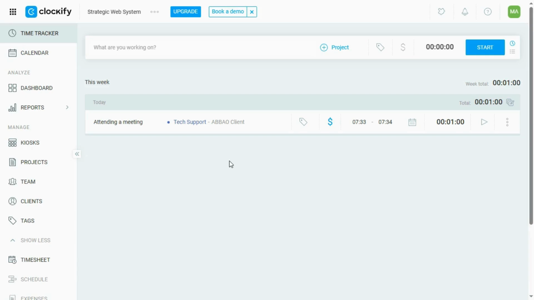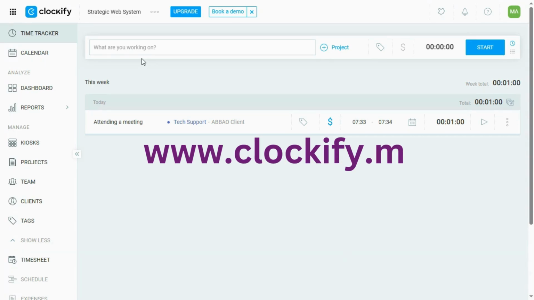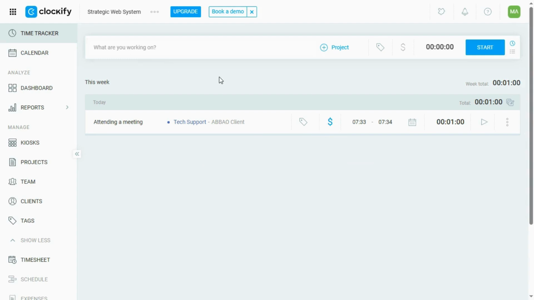Yeah, the Clockify app is an app used to track your working hours. And to access the website, you visit www.clockify.me. That is clockify.me. When you visit the website, the first thing you do is to sign up on the platform.